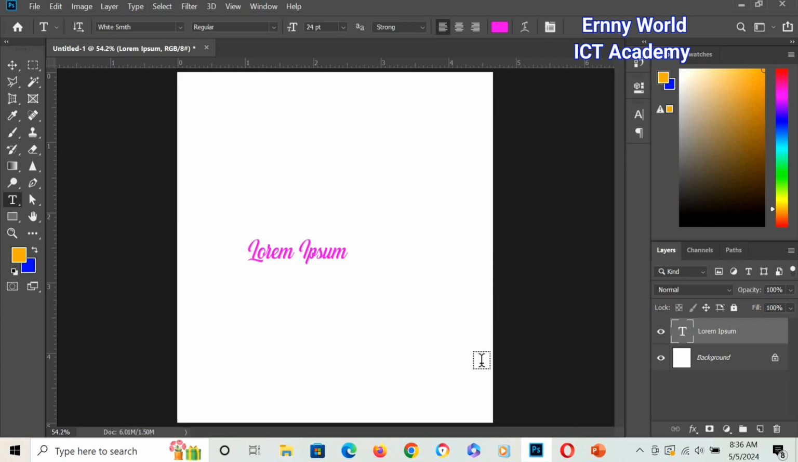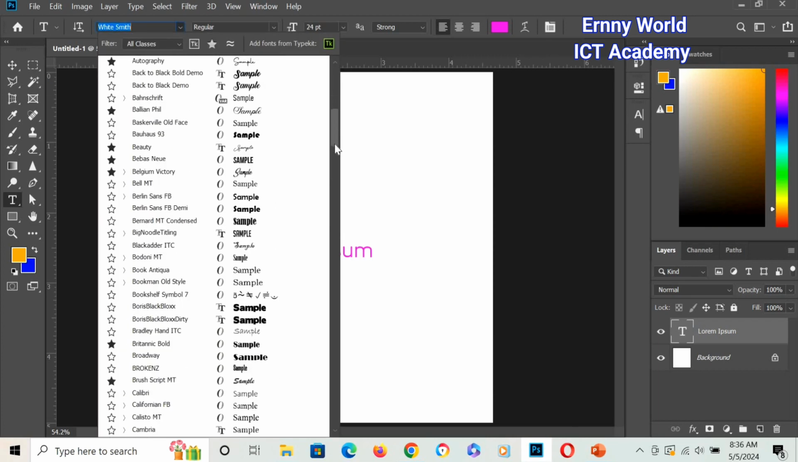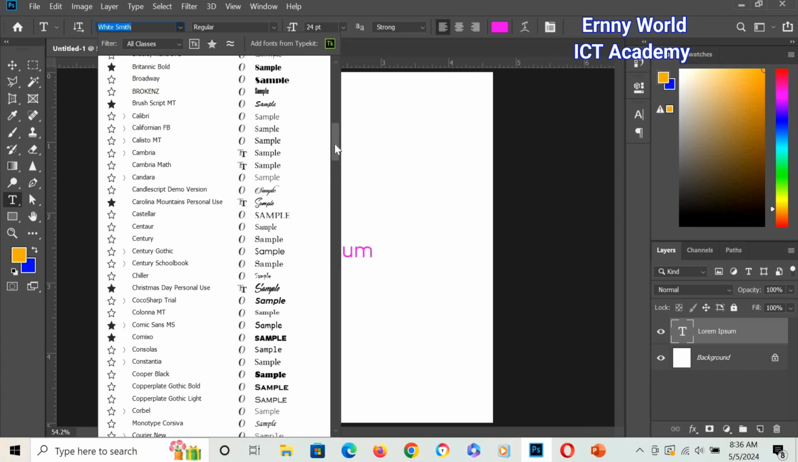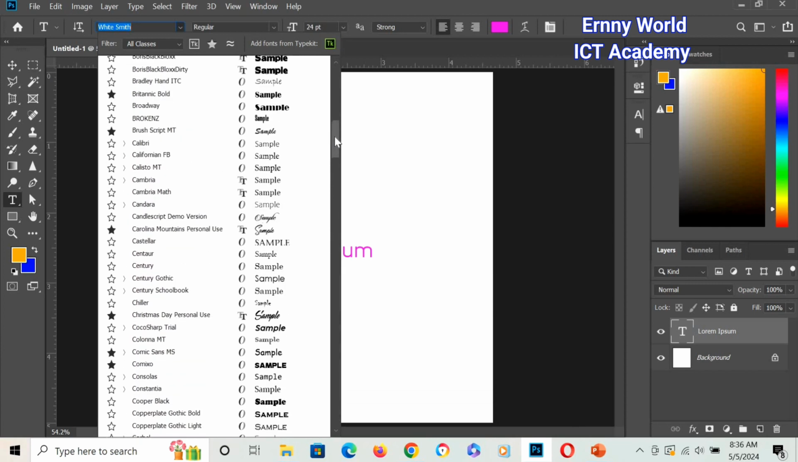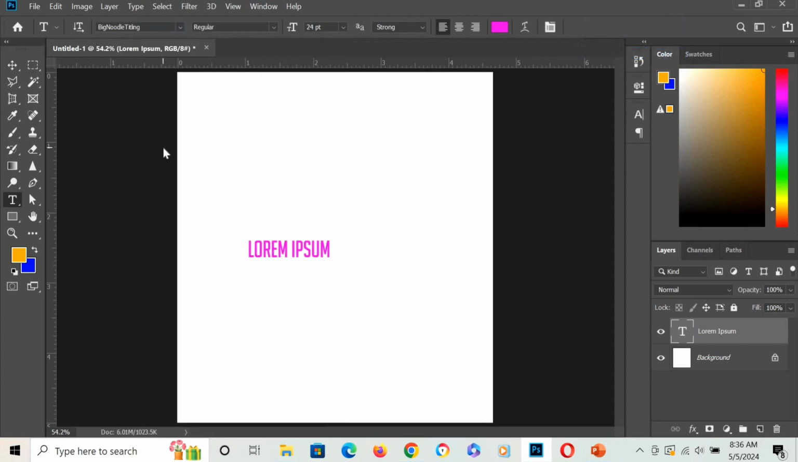So I'll go back to my Photoshop and I'll click on the fonts. And I'll scroll down to Bitnodo Tislink. So that's it. That's how to install fonts in Photoshop.